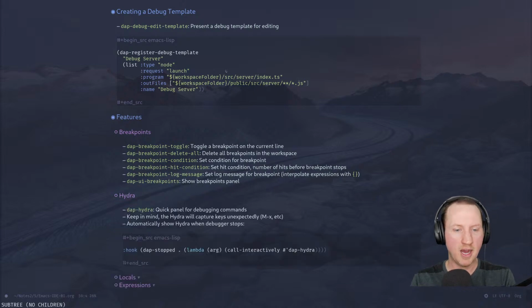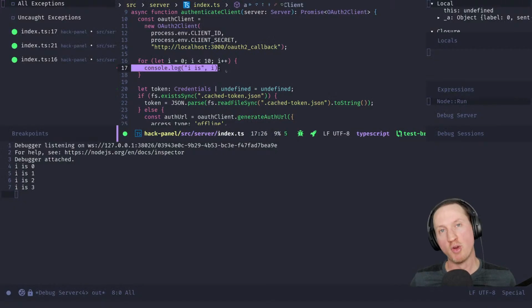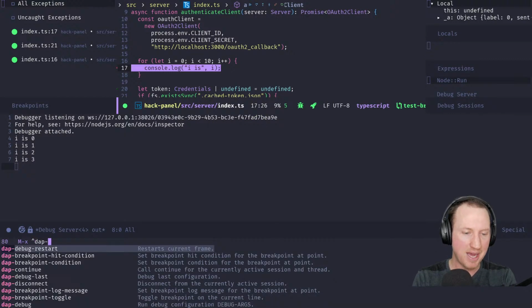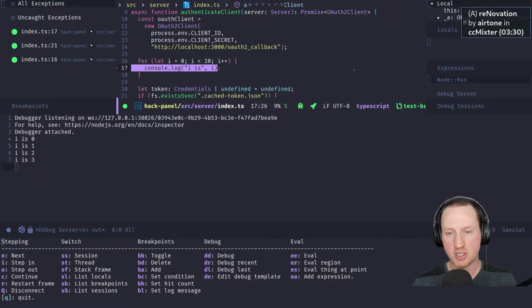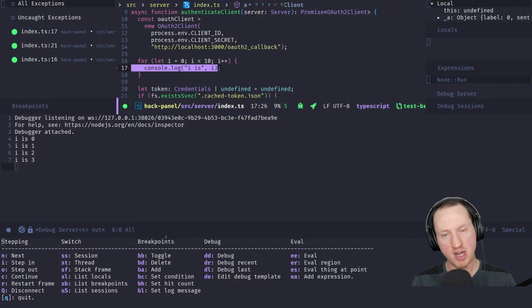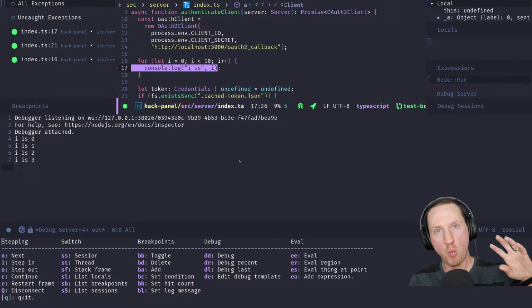Okay, so you've been seeing me manually run a bunch of commands to control the debugger so far, like dap next, dap continue, etc. There's a better way to do this. If you were to run the dap hydra command, it will pull up this nice little command palette at the bottom that gives you all of the commands that you could use for your debugging. So next, continue, step in, step out, restart, also things for showing the locals, the stack frame, etc. What this does is this panel will stay open as you press these letters.